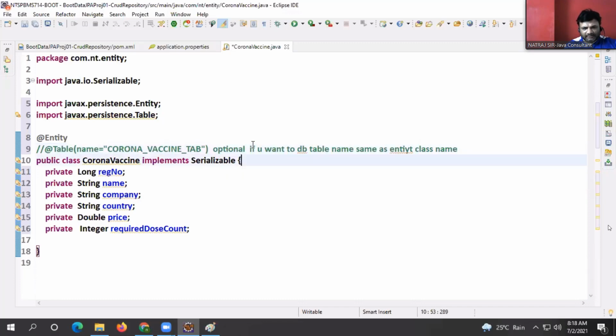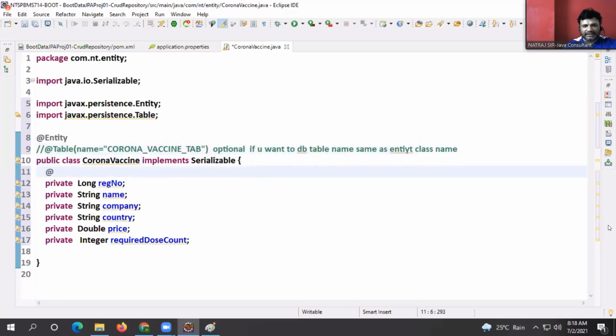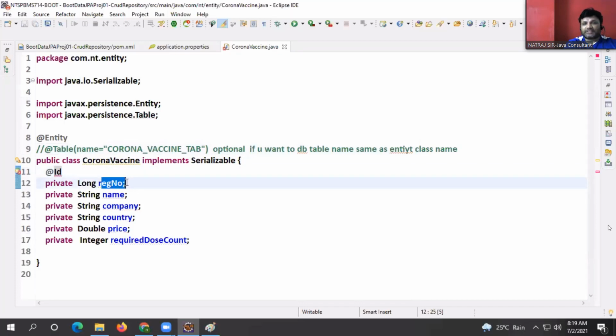Now listen guys, there is @Id. Based on this information, the table will be created and these become columns. Which one do you want to see as the primary key column? This registration number I want to see as the primary key column. Are you listening to my statement, guys?